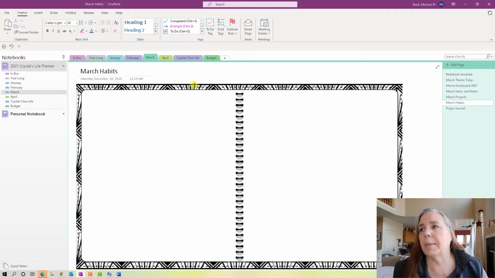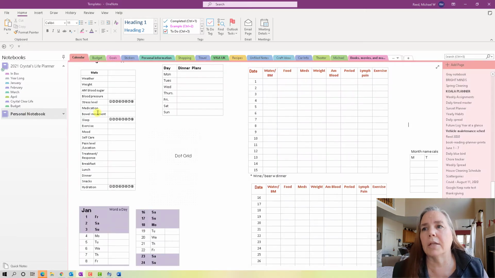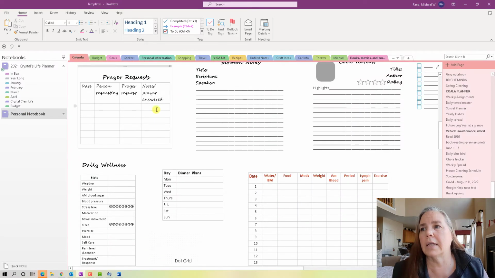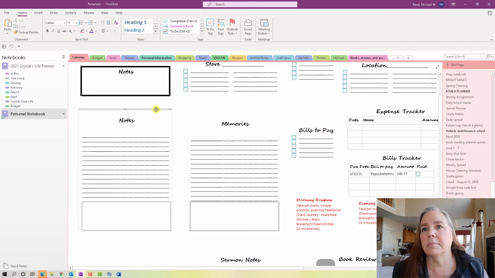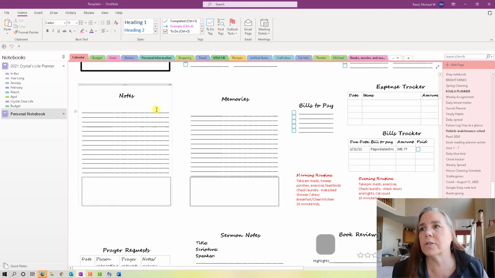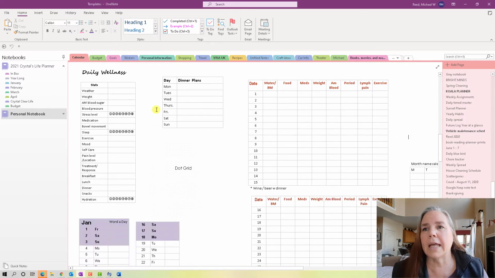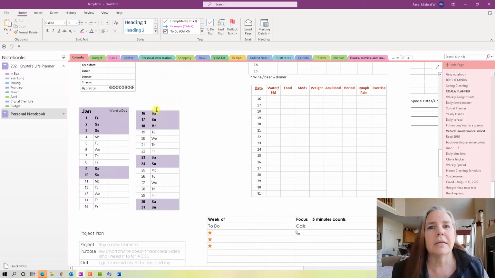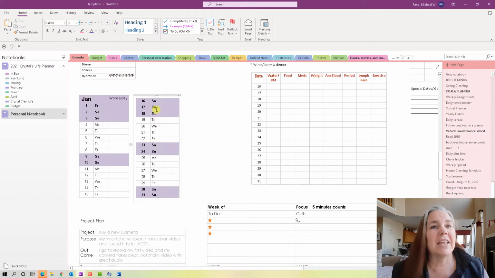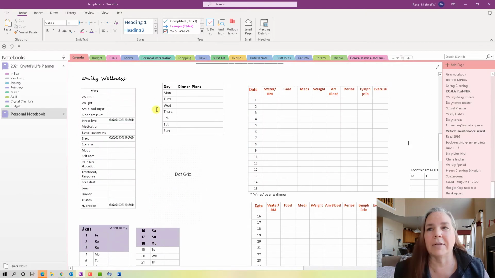I store those in my personal notebook. And here you see I have a whole page of all different kinds of templates. Expense trackers, bill trackers, sermon notes, prayer requests, word a day, habits, hourly, anything that you can think of. I probably have a template for it.